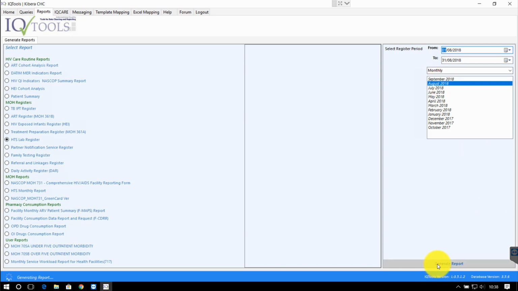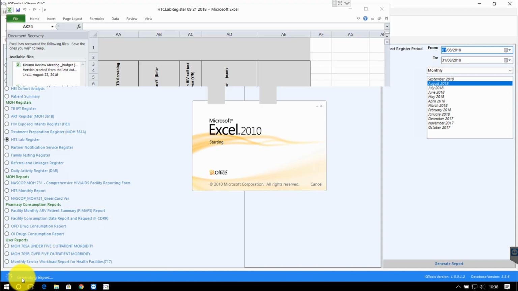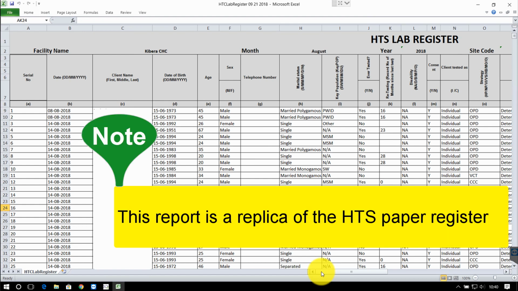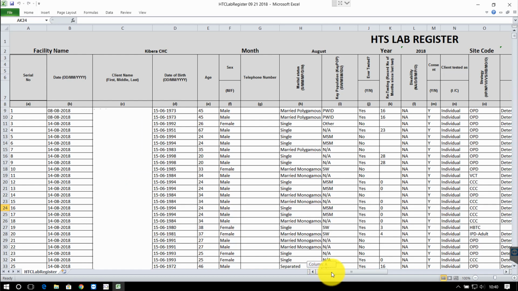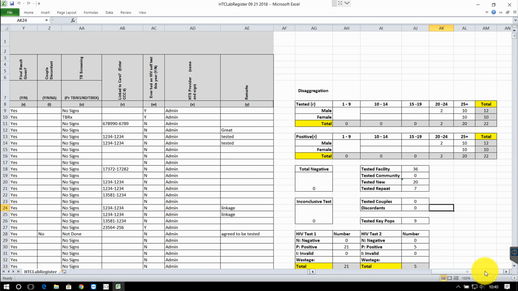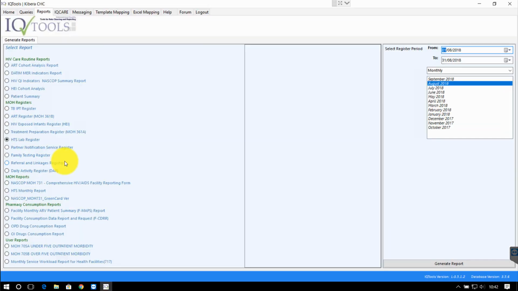You will get feedback, and immediately the system generates the report. You'll be able to visualize the report in an Excel format. Kindly note that this report is a replica of the HTS paper register with summaries on your extreme right. This is disaggregated data on your extreme right. The same procedure applies in generating the other listed HTS reports.